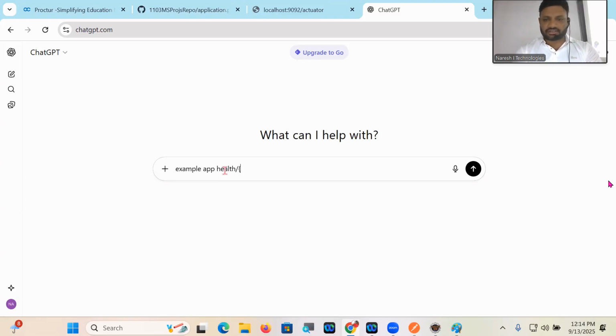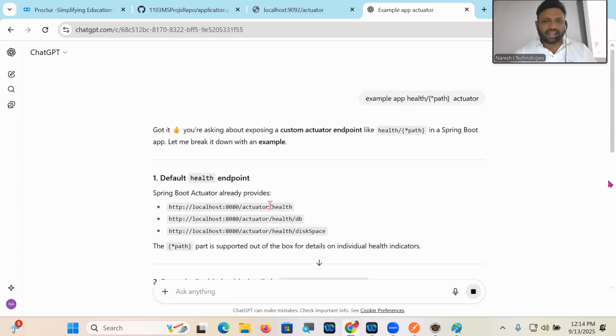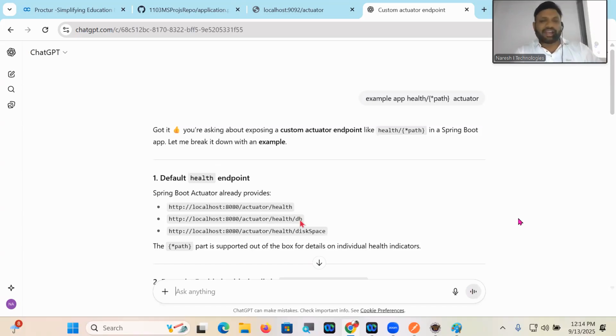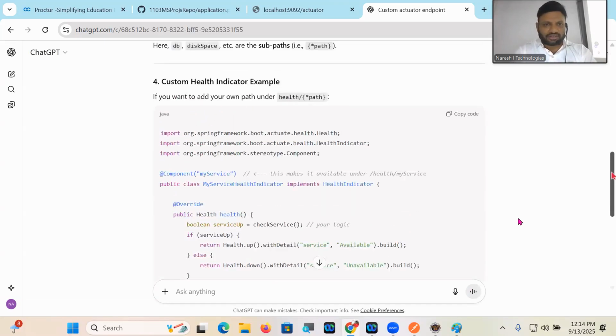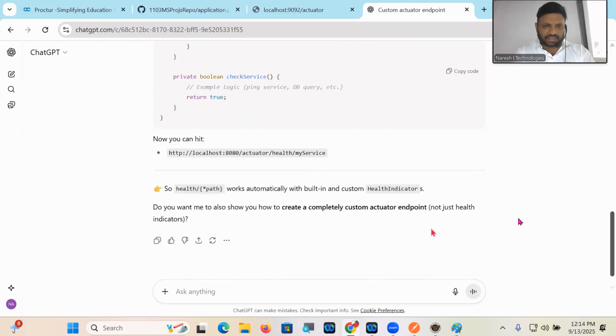Health slash what is there? Star path. Actuator. No, that path is not that, guys. That path is some internal properties. Okay, now I understood in detail. What are the possible paths? Implements health indicator. Path works automatically with the built-in or custom health indicator.